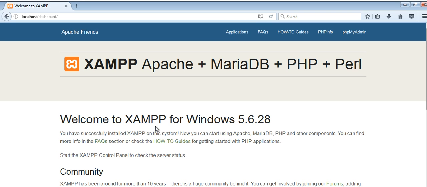Hope now you have got how to check the XAMPP installation and what the PHP parser tag is.